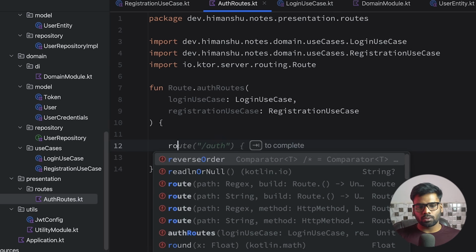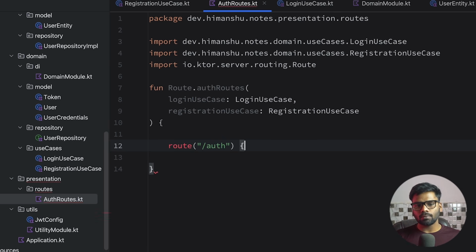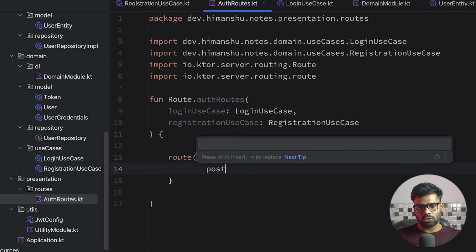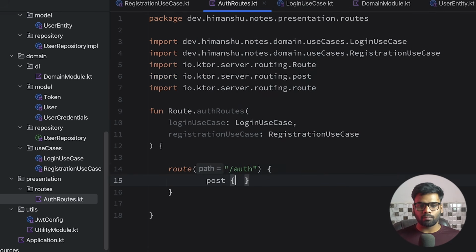Now we are going to use here route. So route is authentication, and in this authentication we have mechanism to register and login. So for registration, I want to create a post HTTP method that has the endpoint register.